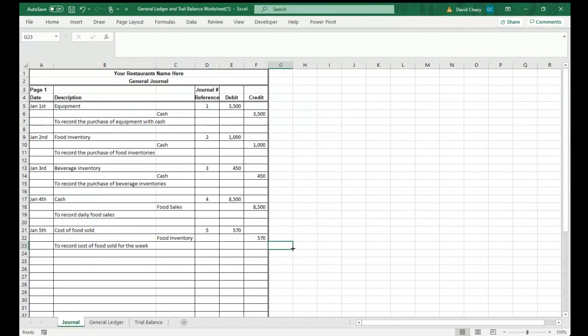Lastly, we need to take care of the transaction that happened on January 5th, which was recording cost of food sold for the week, where we debited the expense account cost of food sold by $570. And we credited our food inventory to show the decrease by $570. Okay, and the reference number here was 5.